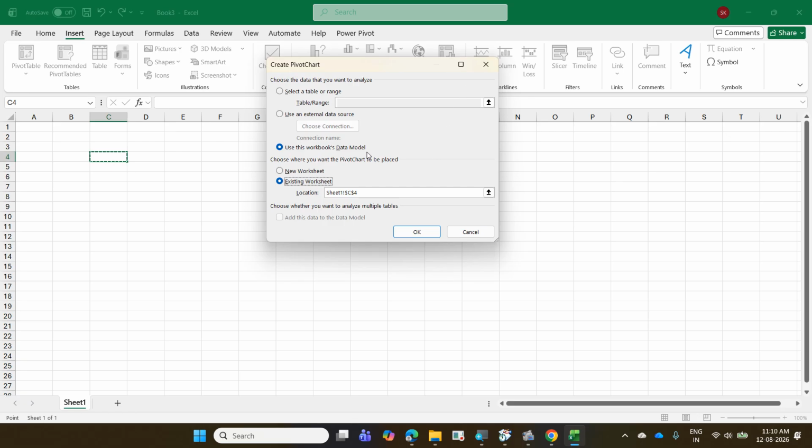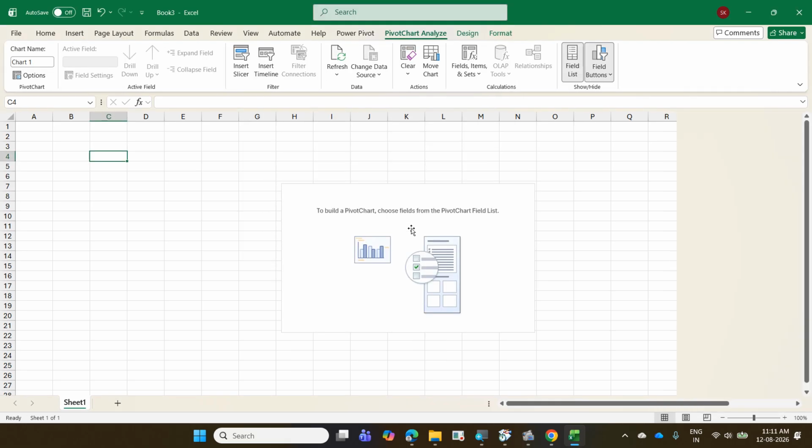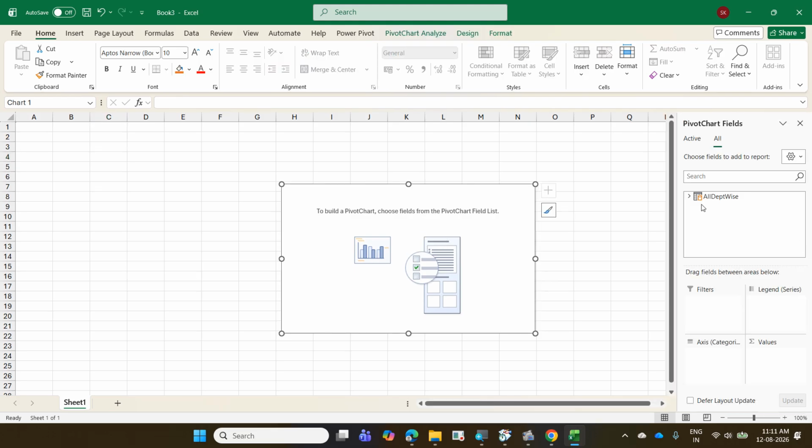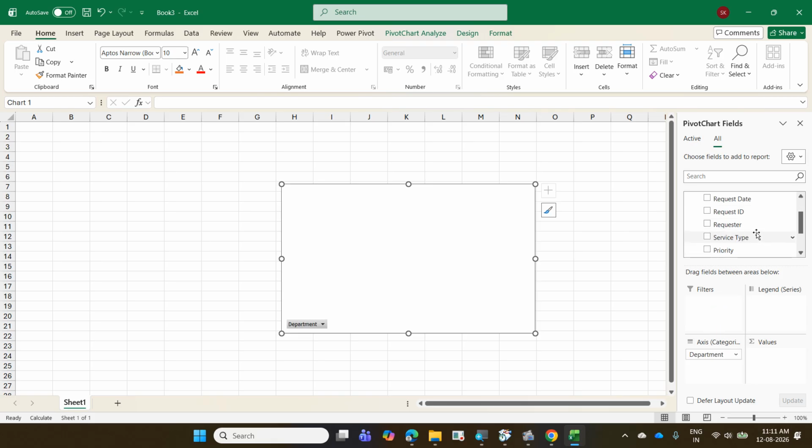Click on this pivot chart. You can see on the right hand side only one table is displayed. Only this table is displayed here. The other 4 tables are not displayed. Expand it. Maybe I want department wise. So let us put the department into the axis. I want to know the total amount. For each department, what is the total amount? Amount into values. Yes.